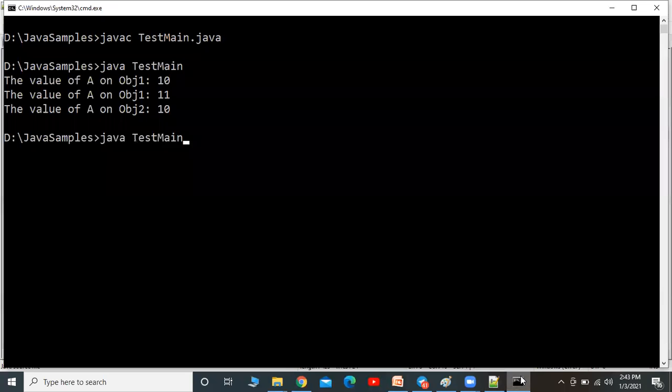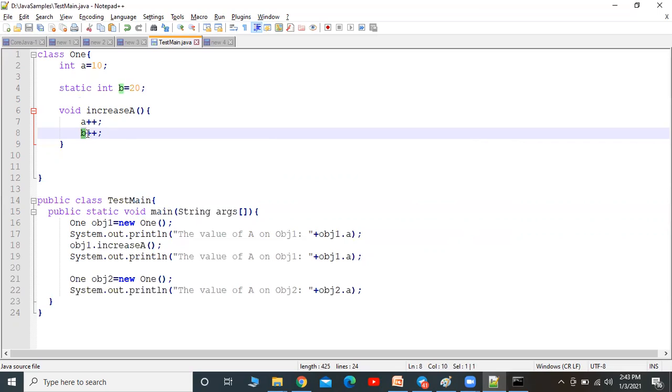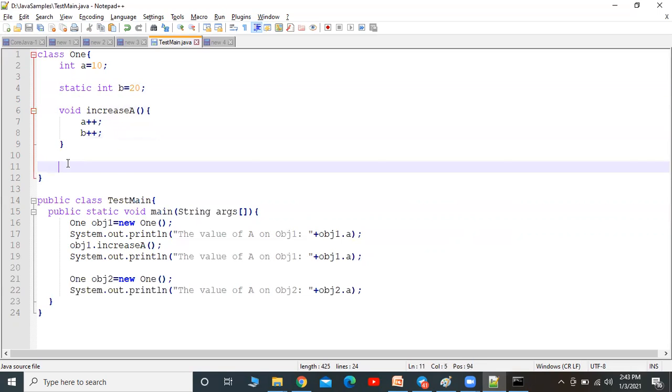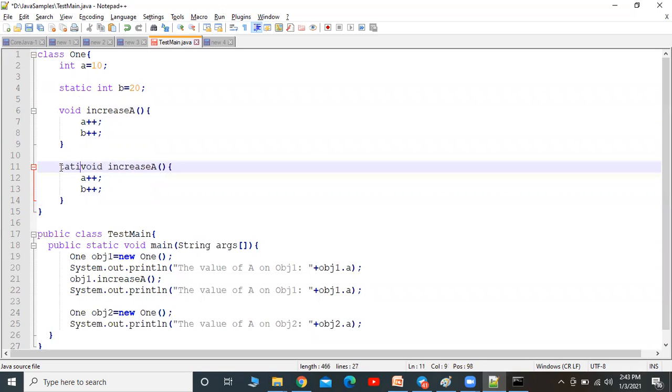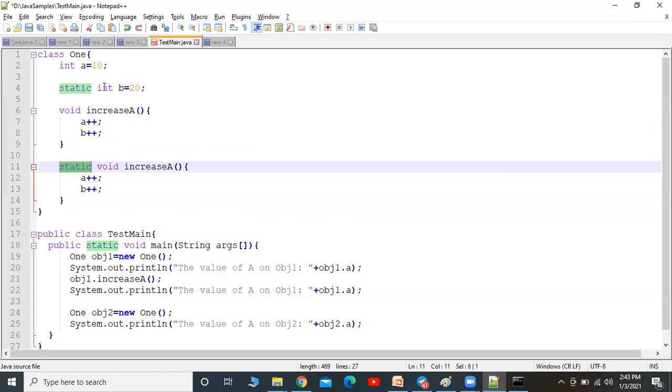Now see this, one more concept here you can understand very easily. This is very simple. This is the static variable b. Okay, this is a non-static member. Now I'm going to write one more static member. This is a non-static method, and this is a static method. When we say a particular method is static, we add the keyword static. When we say a particular variable is static, we add the static keyword.